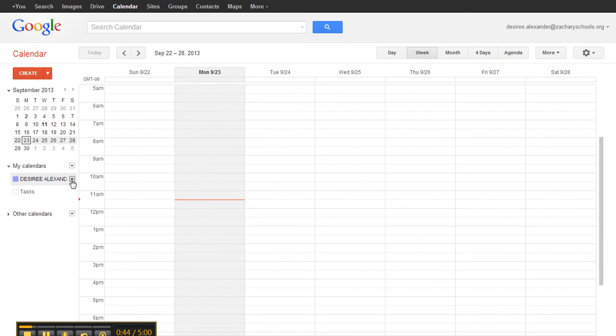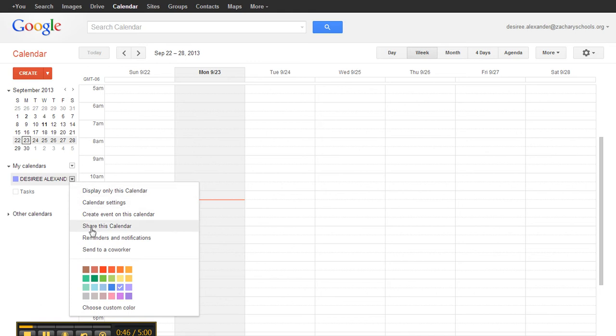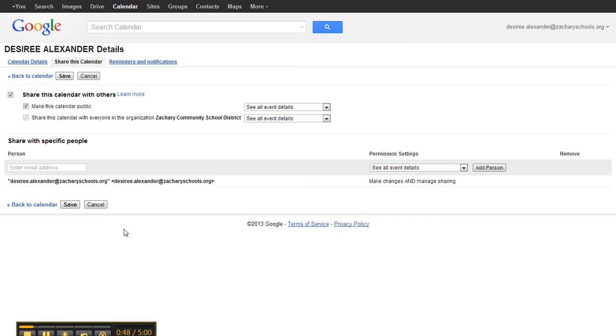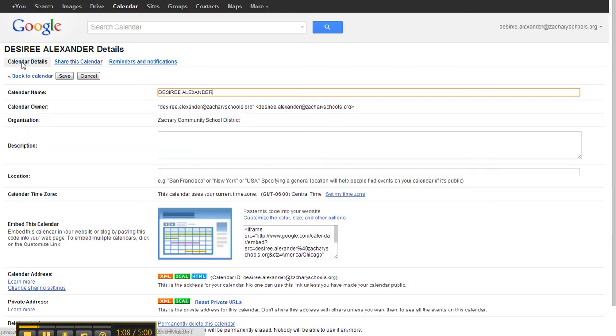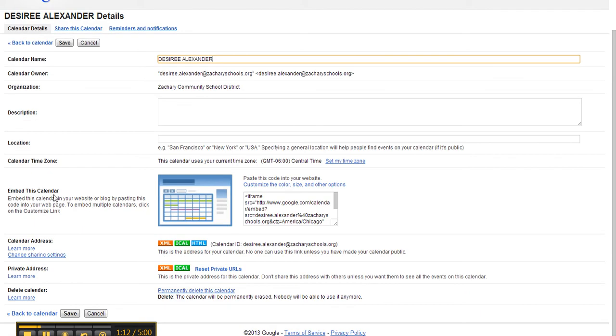I'm going to come right here, click on Share This Calendar. Once you click that, make sure that this is checked. Make this calendar public. If you don't check this and you do all of the other steps, you won't be able to see your calendar. So make sure Make This Calendar Public is checked. Usually a pop-up box will come up and ask you something. Just say yes.